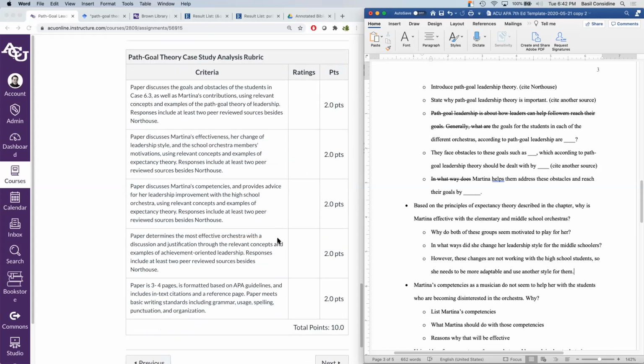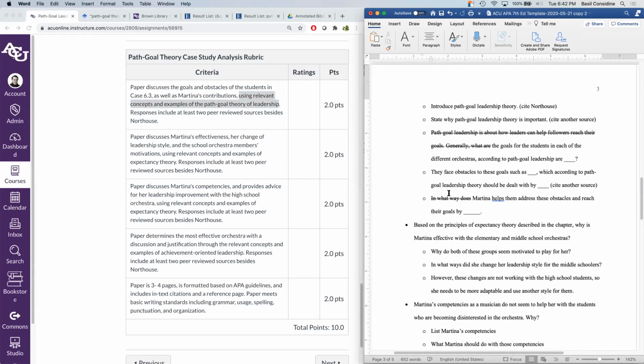All right, so looking back at this rubric here, paper discussed the goals and obstacles of the students in case 6.3, as well as their contributions using relevant concepts and examples of the practical leadership theory. So that making sure to use the relevant concepts and examples. So this first one is about practical leadership theory. This is going to be about expectancy theory.